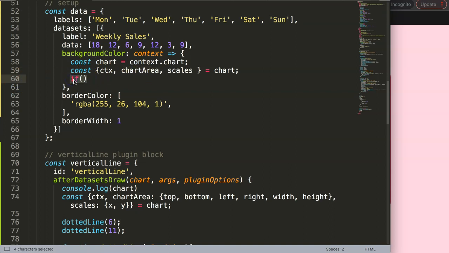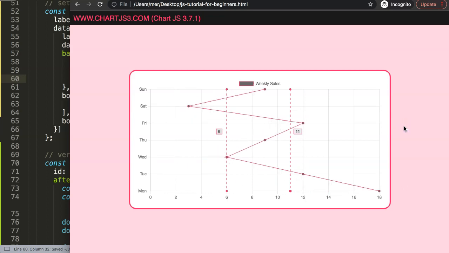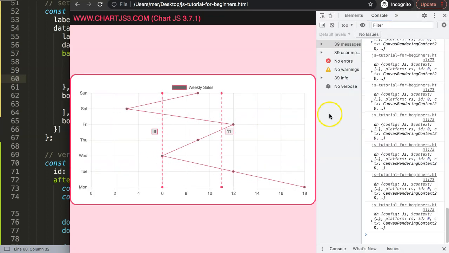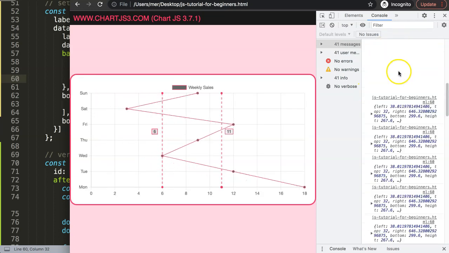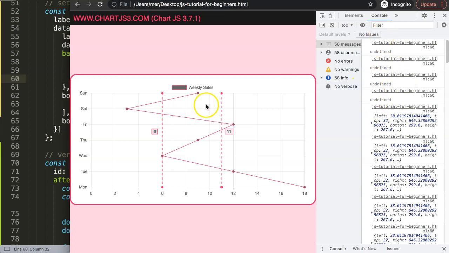Well, let me show you. Maybe that will make more sense if I show you. Say chart area, save that, refresh, open up the developer tab. Alright, let's try again. Scroll up to the top. You can see here, undefined. Basically the first 2, up to 4, I guess, or the first 4 have none. This is important to understand.